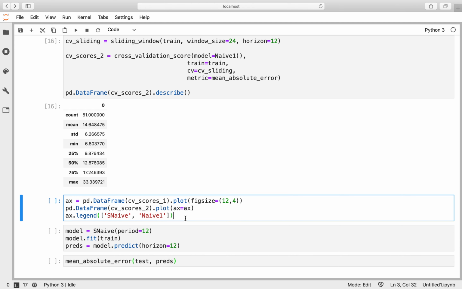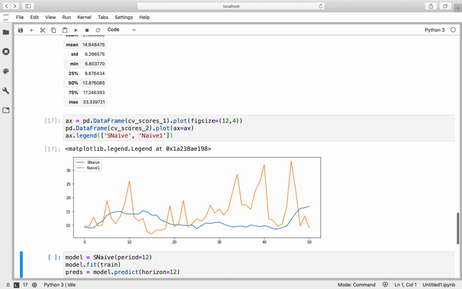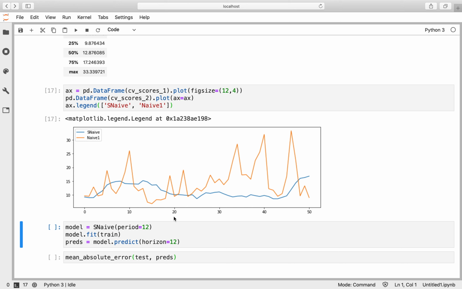Let's compare those visually. That's often quite useful. So these are comparing the cross-validation scores across each split. In orange is naive 1, in blue is the seasonal naive. So you can see there are times when seasonal naive is better than naive 1, and times when naive 1 is better than seasonal naive, but in general seasonal naive is much more consistent.